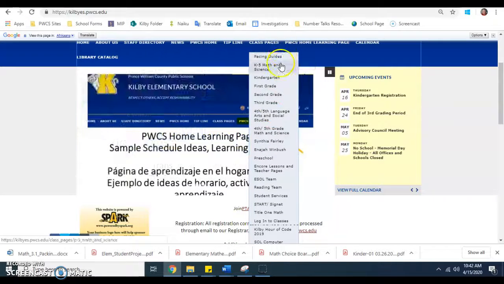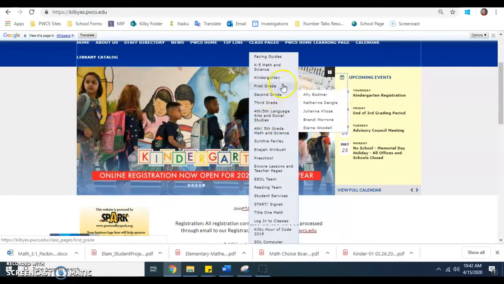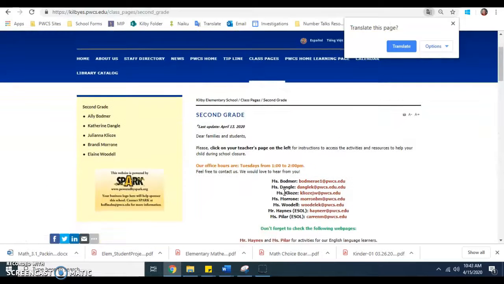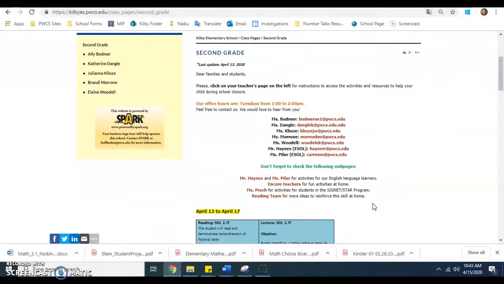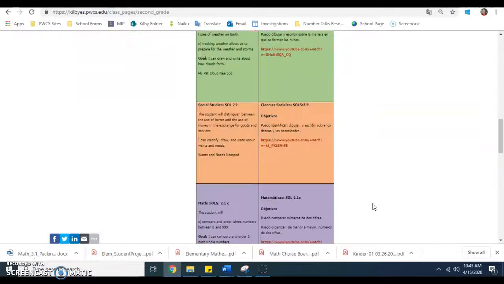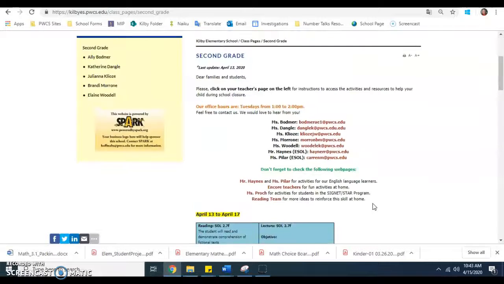So the first thing I want to show you is that you can get each grade level, and each team has a home page. So let's say I'm a second grader. I can click on second grade, and here is the information about all of the second grade teachers and any information that's pertinent to all of second grade. So I'm just looking here. This is everything for second grade.